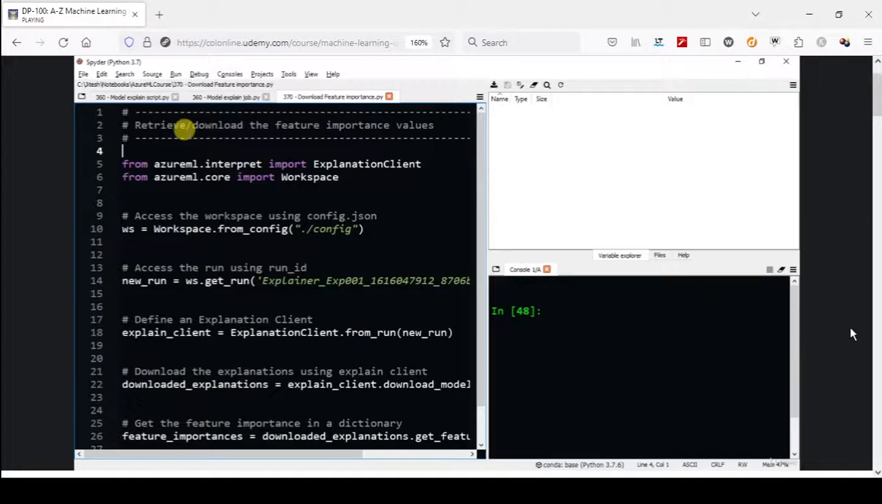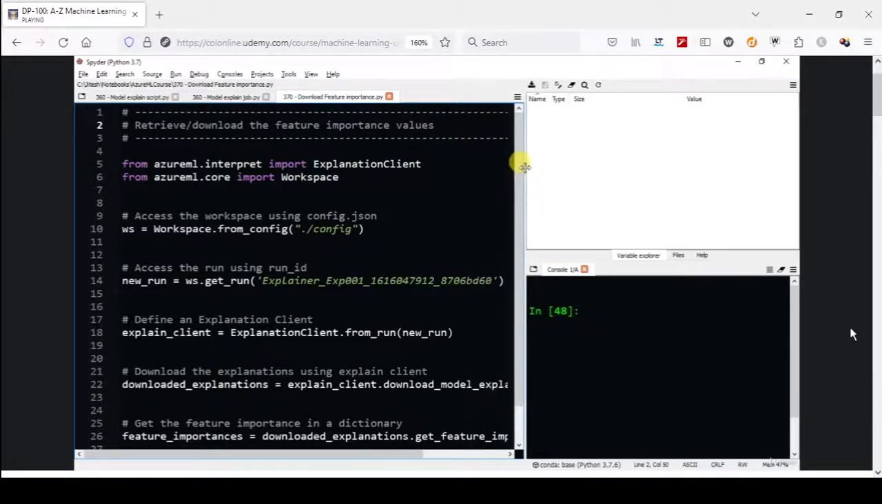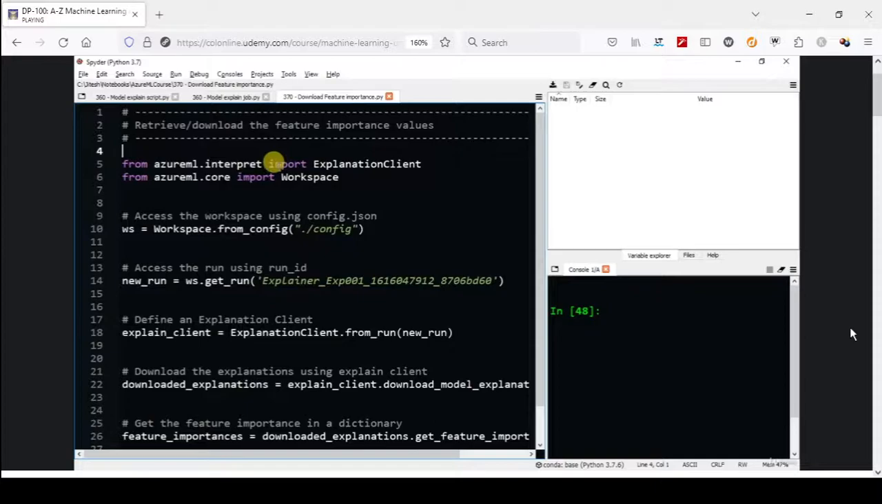Hello and welcome. In this last lecture under Explainer, let's see how to download the model explanations from the workspace. It is sometimes necessary to download the explanation because the experiment run may have been created either by Studio or even by someone else sitting at a remote location, and you may want to access just the explanations for the run.